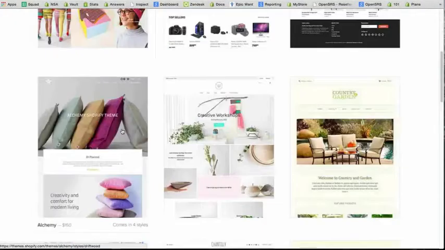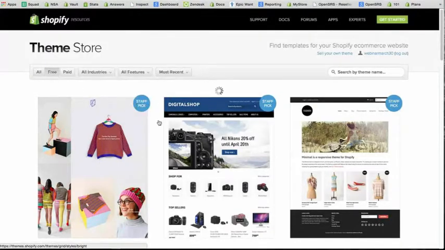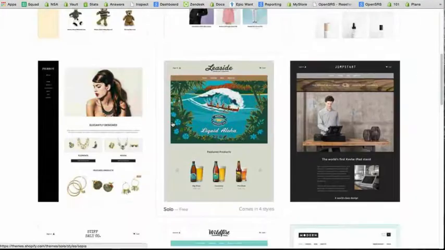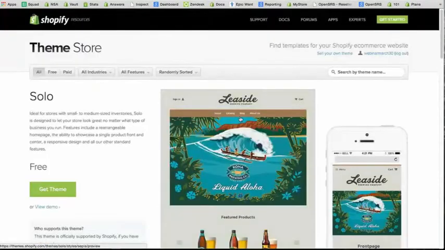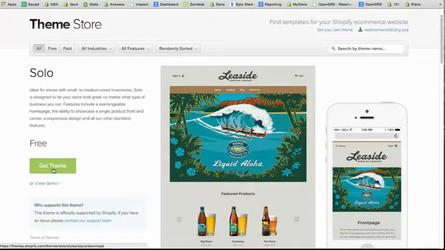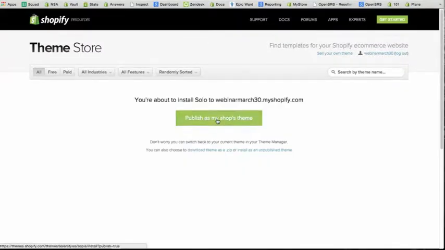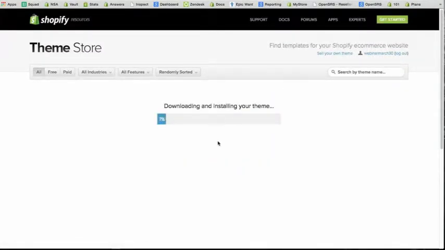So let's just go to free themes. We'll grab one that is free and we'll use it for our product here. So I like this Solo theme. I'll just click Get Theme, publish as my shop's theme. And then that's as easy as it goes. So it's loading to your site right now, nothing to worry about.